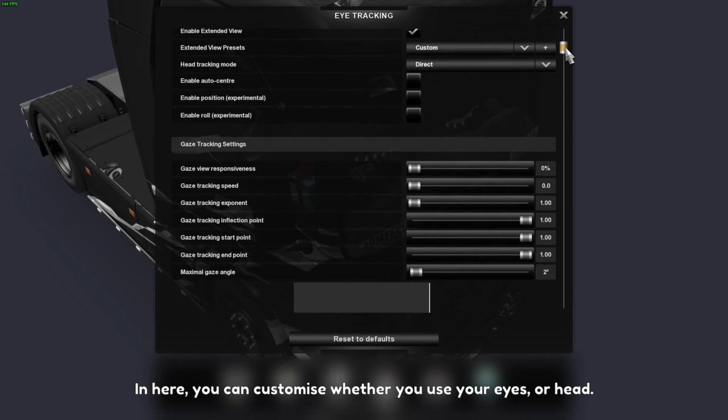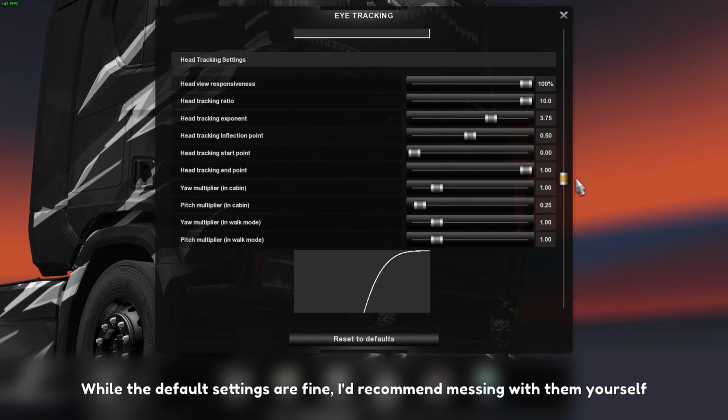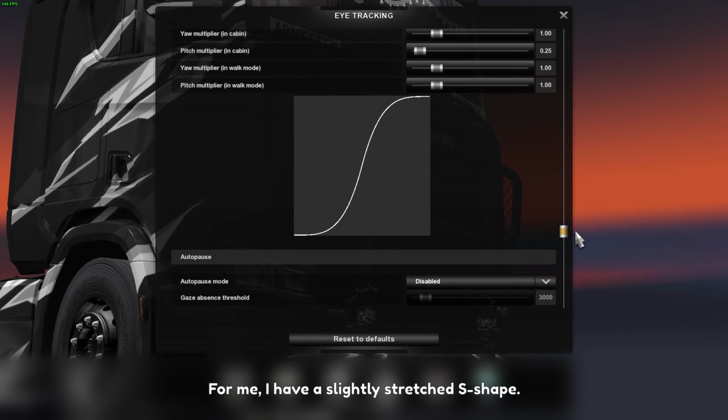This does it all. In here, you can customize whether you use your eyes or head. While the default settings are fine, I'd recommend messing with them yourself until you find something that suits you. For me, I have a slightly stretched S shape.